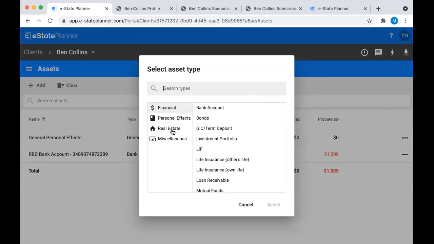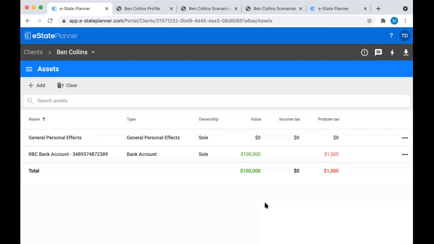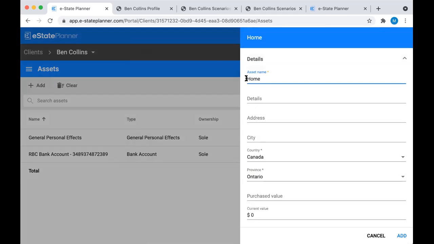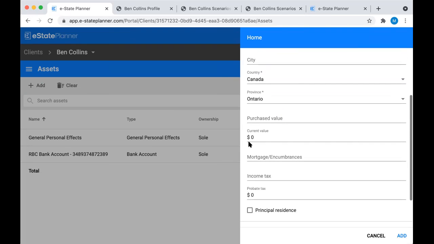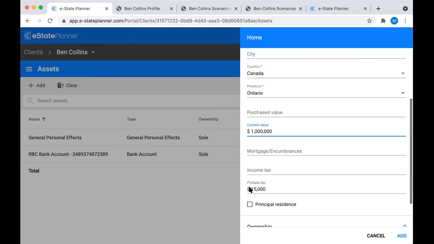Next, let's do a property. So we'll go real estate, we'll go home. Again, however you want it called, maybe it's the family home if there are multiple homes. The address field, if you're gifting this specifically in the will, this will also populate. So let's say it's 123 Anywhere Street. And you're putting in the value, again, that probate tax is going to calculate automatically for you.